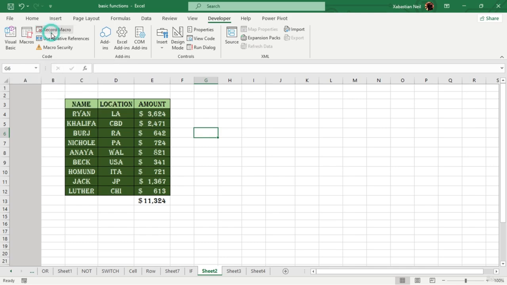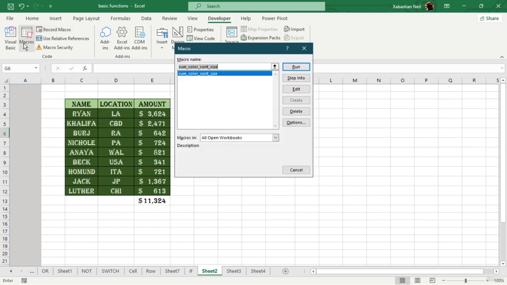So I'm just going to stop recording. Now you will be able to see that the macro has been recorded. To see it, just click on Macros and you can see that the macro has been saved.